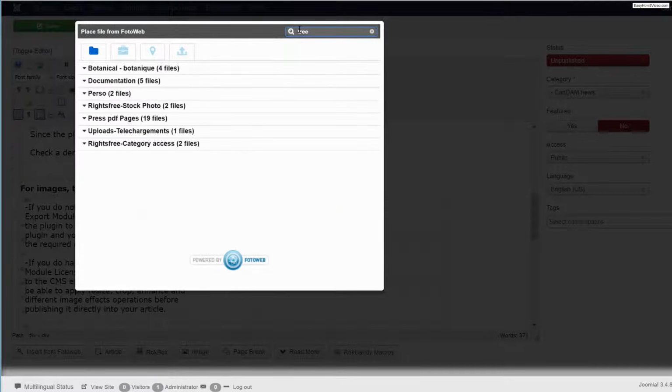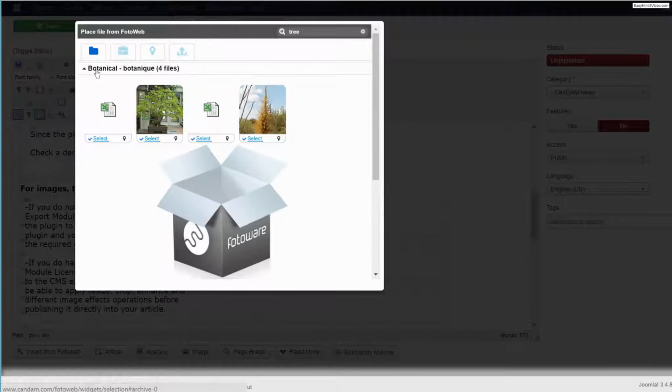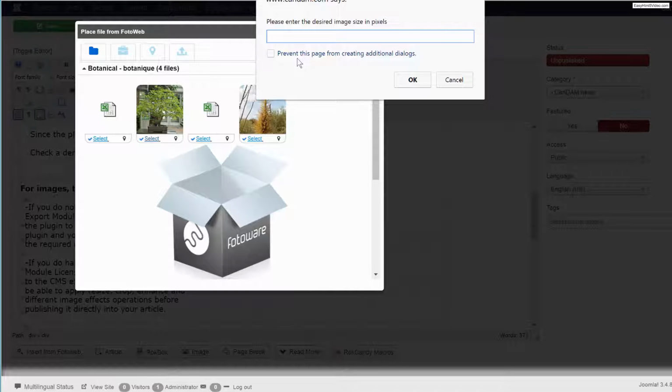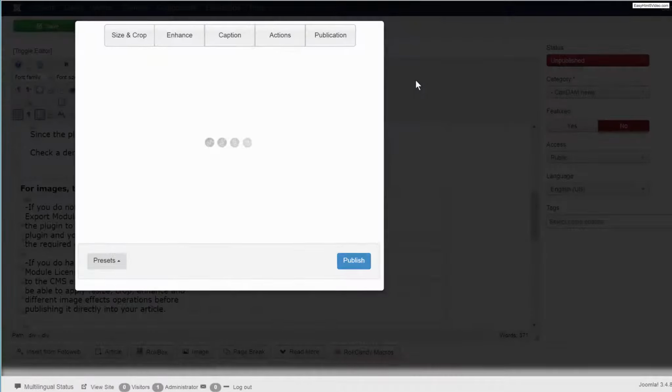Note that the search is performed in all archives or collections available. Pick an archive to view its assets, and then select your media like you previously did. You might change the display size using the plugin, or the CMS Export module if you have the proper license to do so.